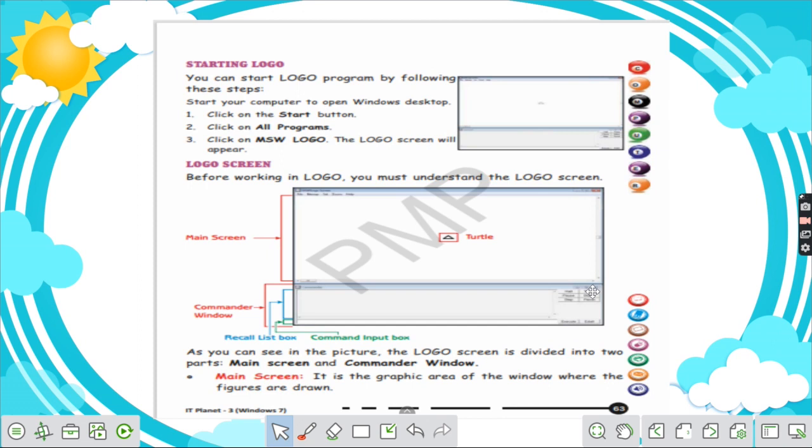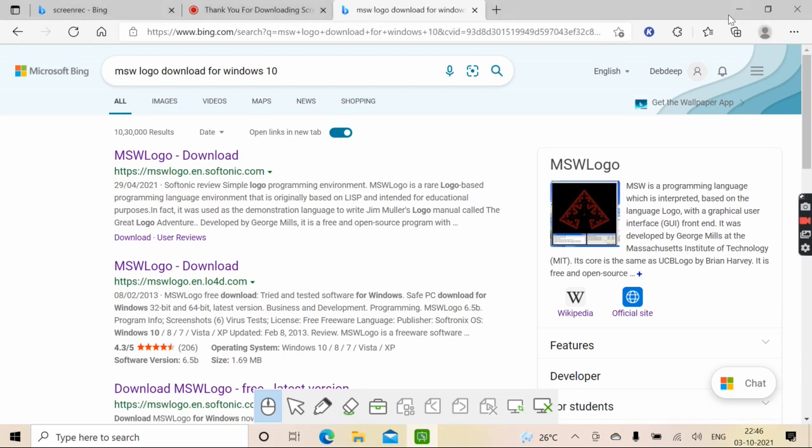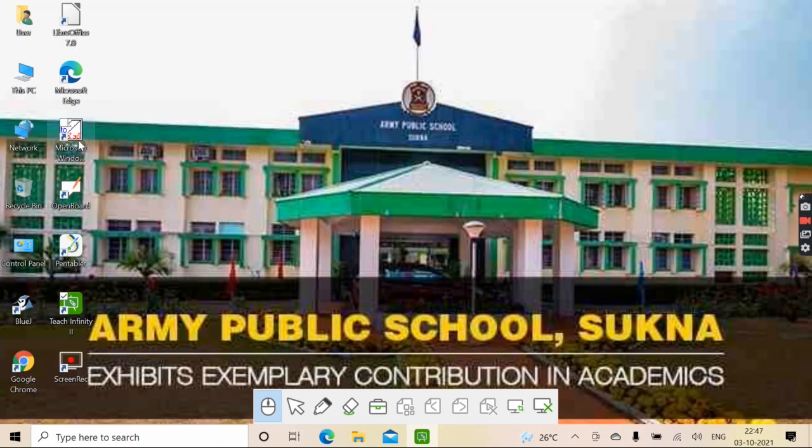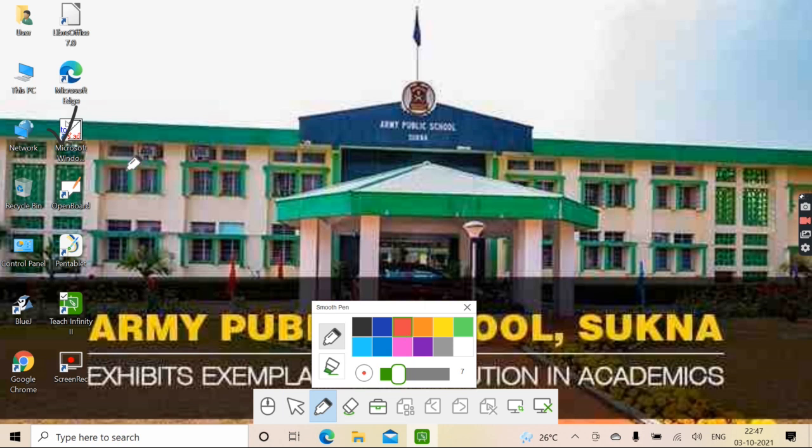Now, how can we start Logo? There are two ways. First of all, we can directly open Logo from our desktop. Let me just show you. So I'll just minimize the browser. So here it is, Microsoft Logo, as you all can see. Here is the software. So I can directly just click on this software to open it.